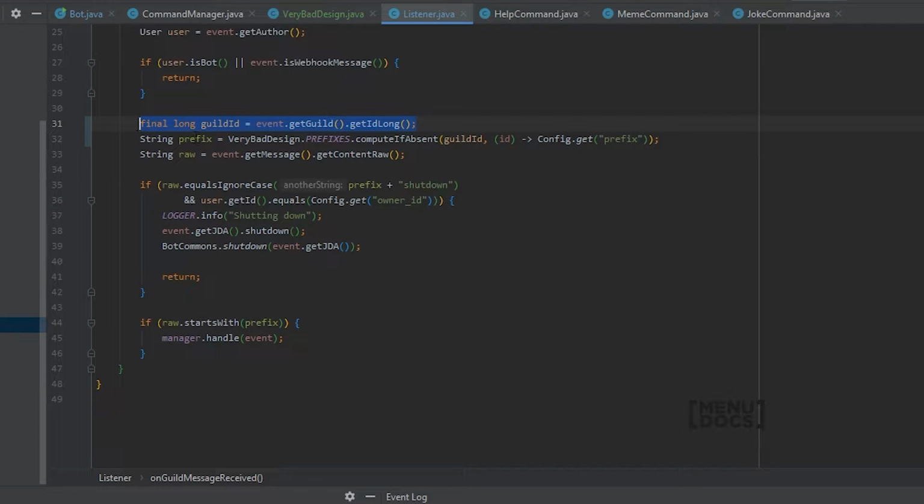So what does this code that I pasted in do? Well, first of all, it stores the guild ID in a long variable. And after that, we're going to obtain the prefixes map from the VeryBadDesign class. And we're going to use the computeIfAbsent method to set the prefix in the map if it's not there yet. Our key is the guild ID, and this is a lambda function which for now returns the default prefix. But what you essentially want to do is get your prefix from the database if it's not in the map yet. In 2 weeks, you will see how we will hook this up to a database.